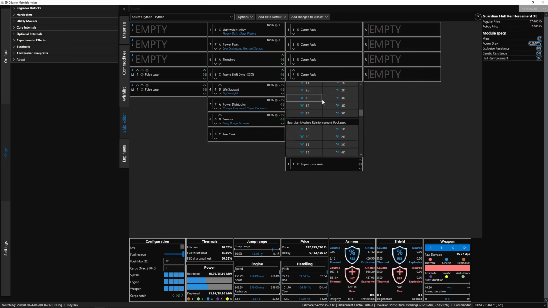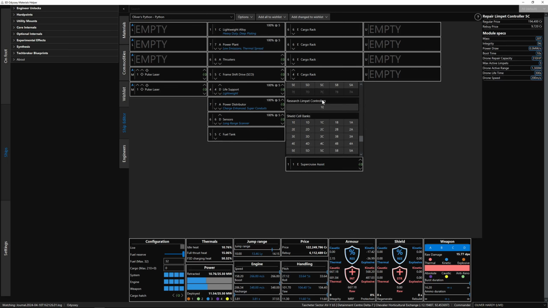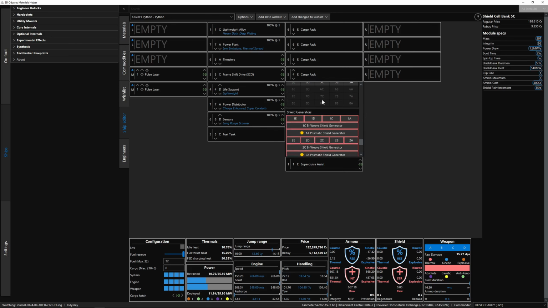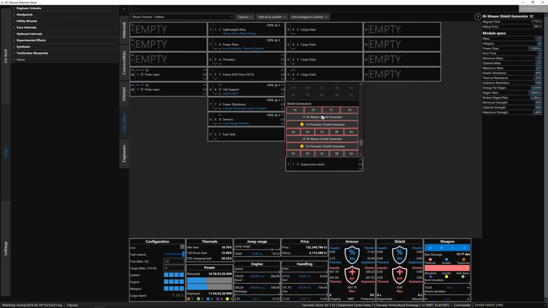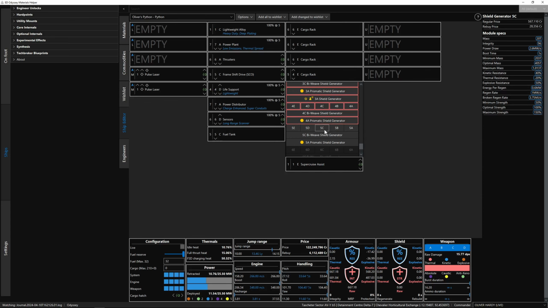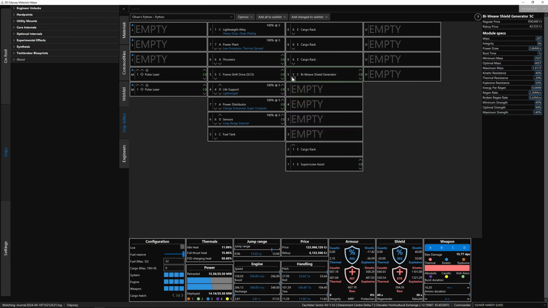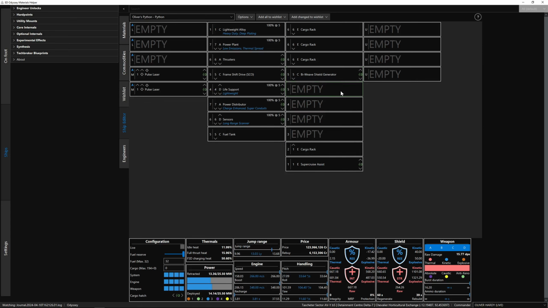So let's get down. I think these look to be in alphabetical order. So we want shield generators and we want 5C bi-weaves. So we'll scroll down for those. There. I don't know why those would be in red. Maybe because I don't have the materials to build them? I don't know. So 5C bi-weave. Okay. Bi-weaves only come in C's anyway, so fine.